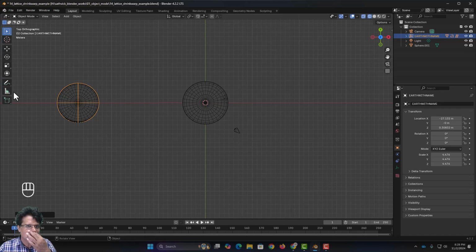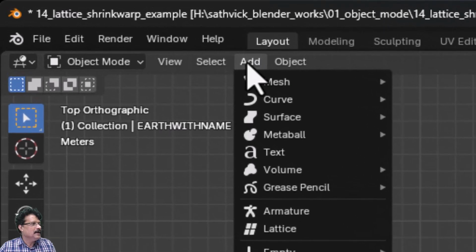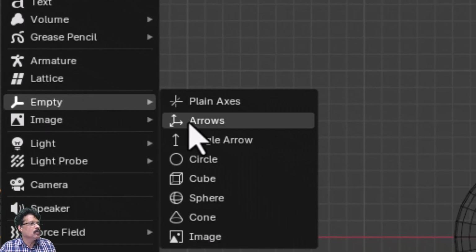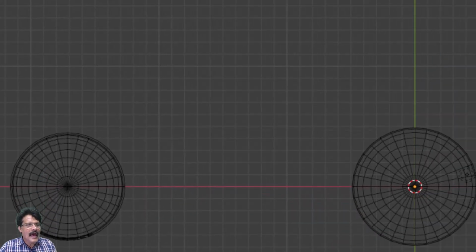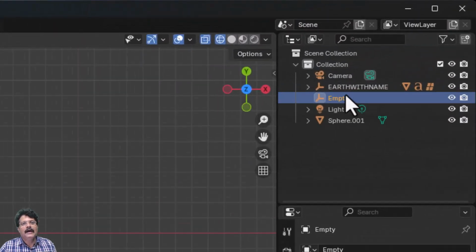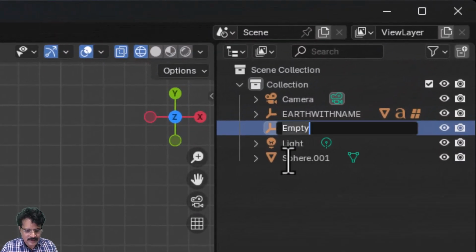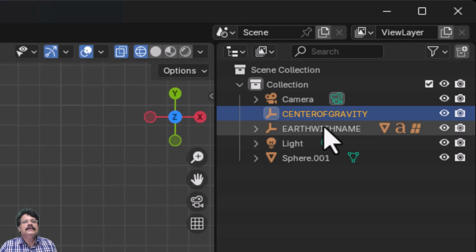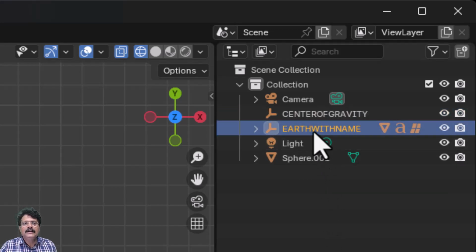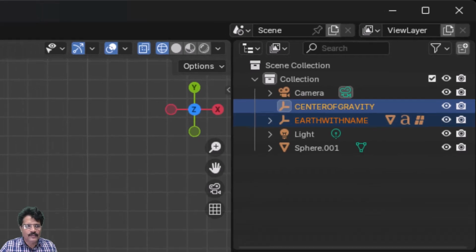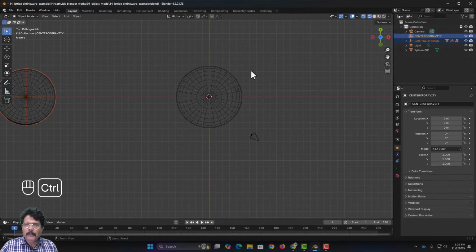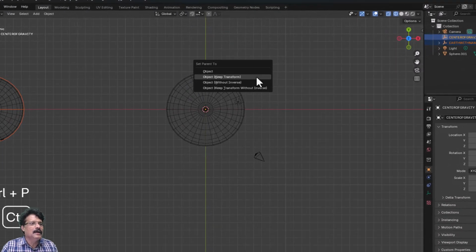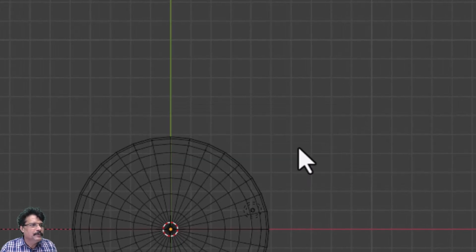So in this case, I am now going to add one more empty. I will come into Add, Empty, and this time add a plain axis here at the center, and I am going to call this center of gravity. And then I will select this earth with name. With Control plus I will select center of gravity. Then I will bring the mouse into this area, and press Control P and group this.